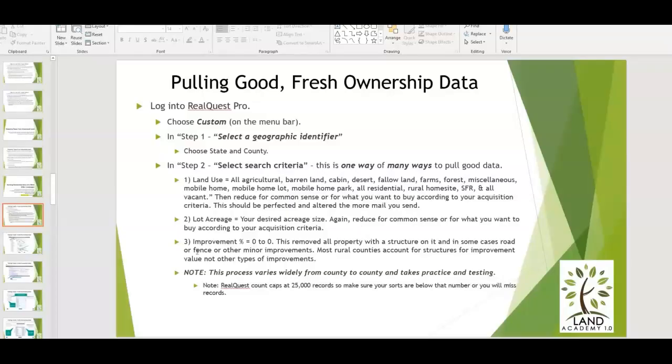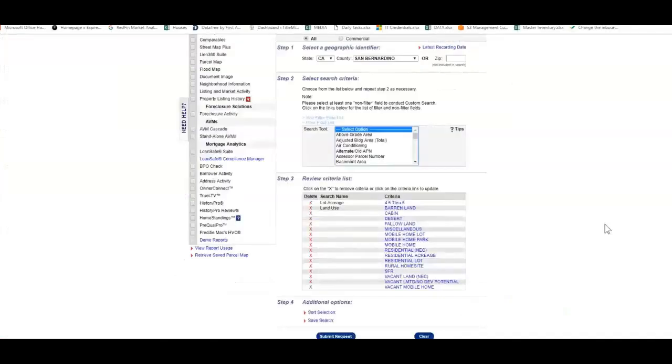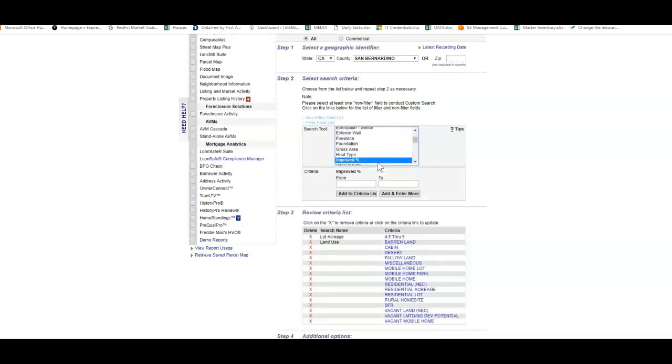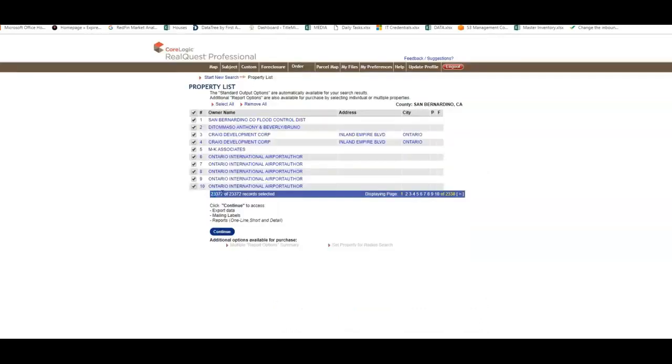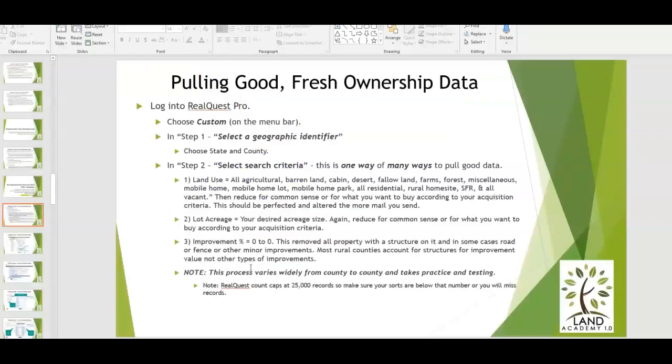So let's do that. The way you do that is this. You go to improvement percentage, the category, and type 0 to 0. Let's do it. 0 to 0. Add it to the list. Lot acreage 4.5 to 5, improvement percentage 0 to 0, and here's my land uses. Let's submit the request. 23,372 records. So please note, oh look, my gosh, I said it in here again.